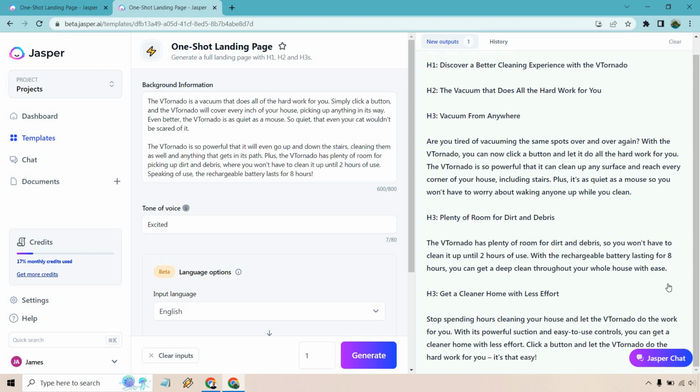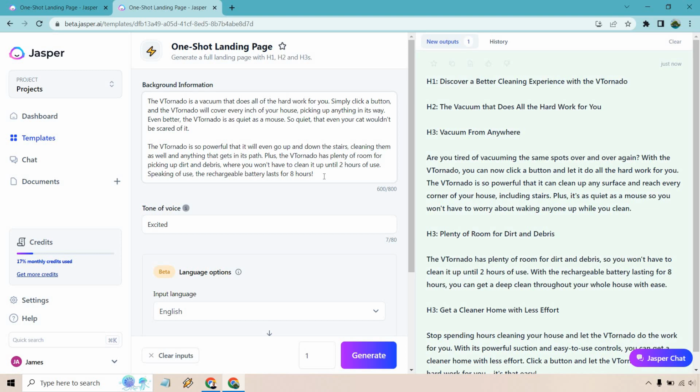Stop spending hours cleaning your house and let the V-Tornado do the work for you. With its powerful suction and easy-to-use controls, you can get a cleaner home with much less effort. Click a button and let the V-Tornado do the hard work for you. It's that easy. So overall, this is much better, less repetitive, and I believe it's just because I put more information.